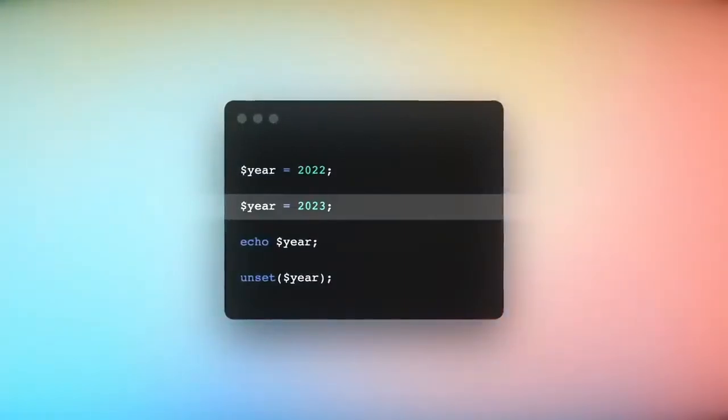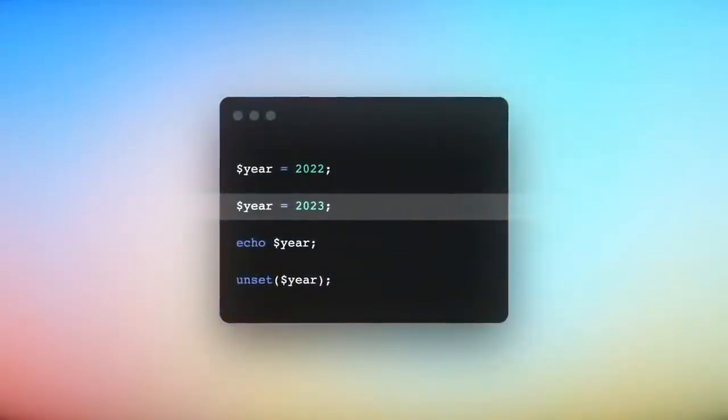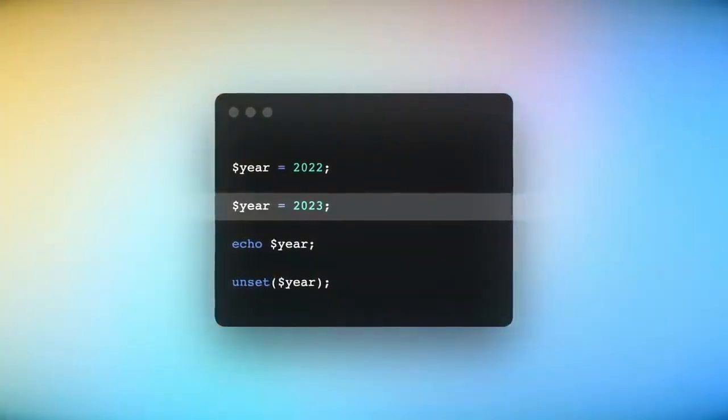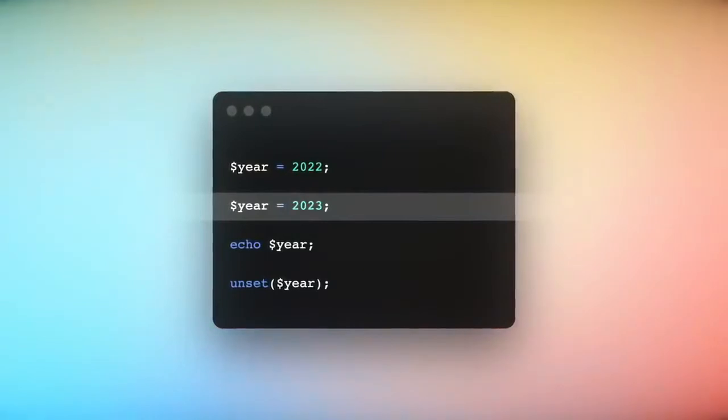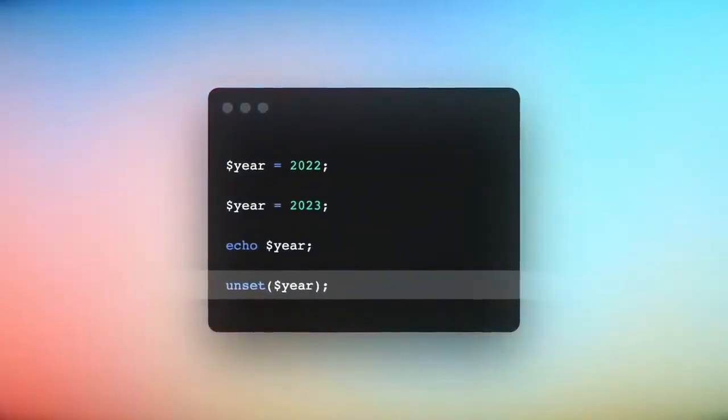We can also change the value of the variables by reassigning them. Now, if we echo the year variable again, the value will be 2023. And we can also remove this variable from memory by using the unset function. But most of the time, you won't need to worry about that. PHP will remove all variables from memory when they are no longer needed.